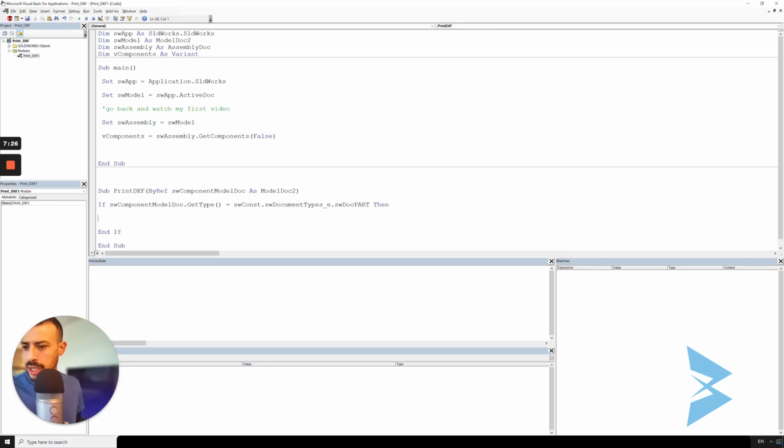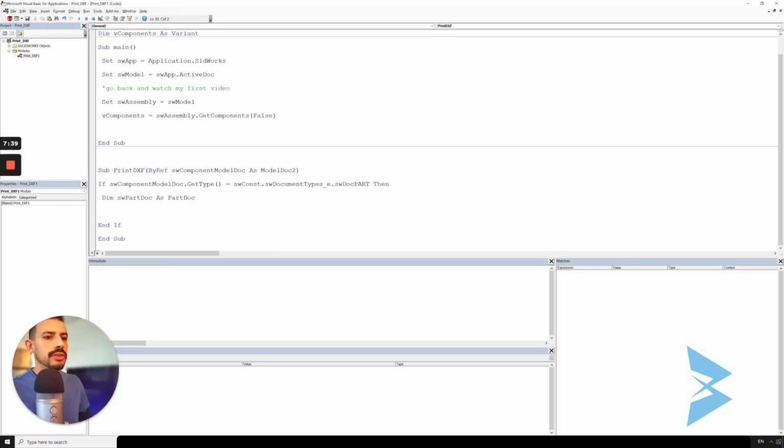And then once we have checked that the document is a part, I think we can actually define a variable here. We'll call it SW part doc as part doc. Why are we doing this? It's because the API call that's going to save this model as a DXF exists in the part doc interface. So we'll do that here. So SW part doc equal to SW component model doc.